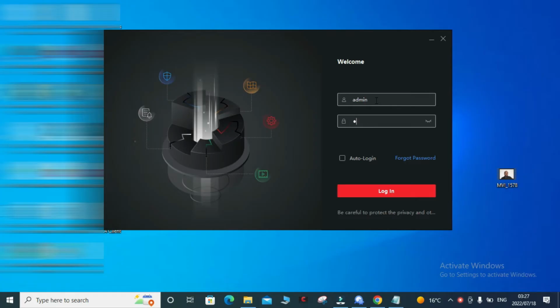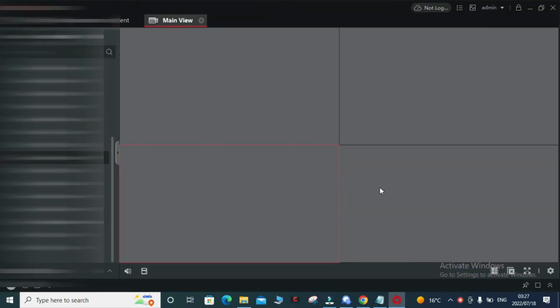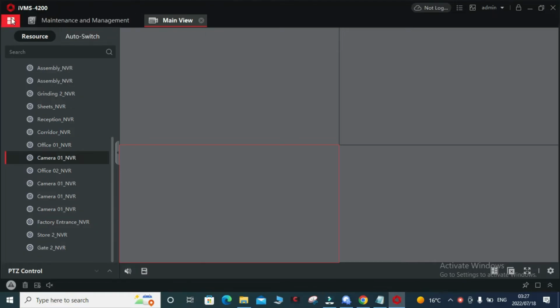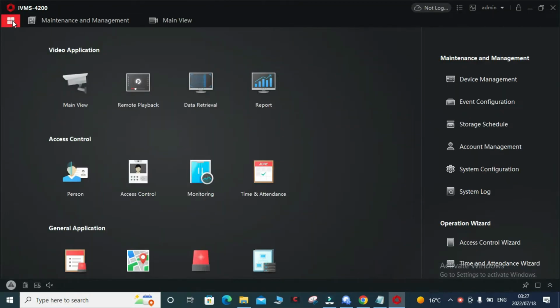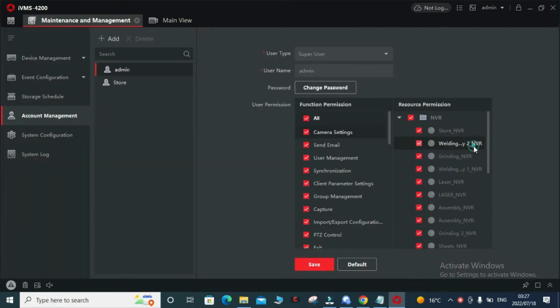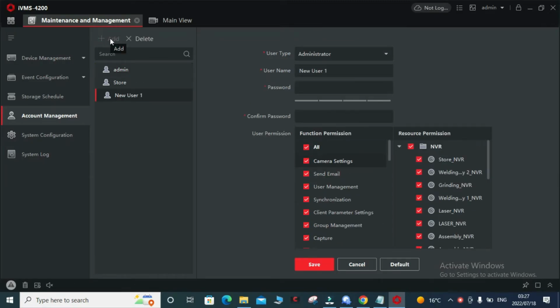Okay, I'm gonna enter my password, click login. So from here you click here and then you go to account manager, click add, and then put a name. You can also change on top here what that user can do. Now put a password.